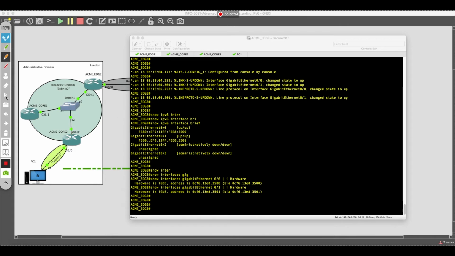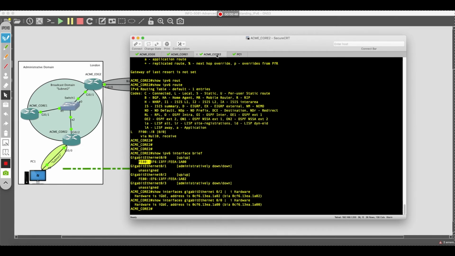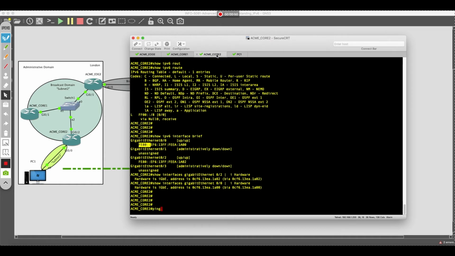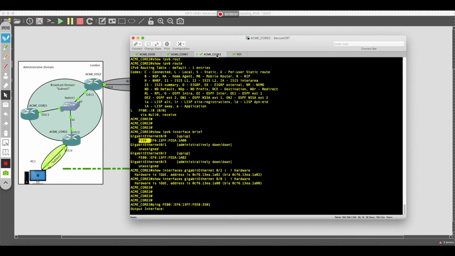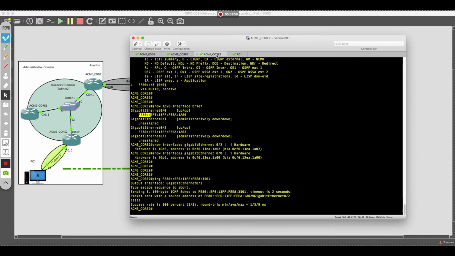So to do that, I've got to go back here and do a show. I actually have the command right here. This is 01, so this is the IP address of 01 on Acme Edge. I'm going to copy that, go to Core 2, and ping this address. It's a little bit different: it's going to ask me for the out-facing interface. In this case, it's gigabit Ethernet 02. Perfect, so it worked.